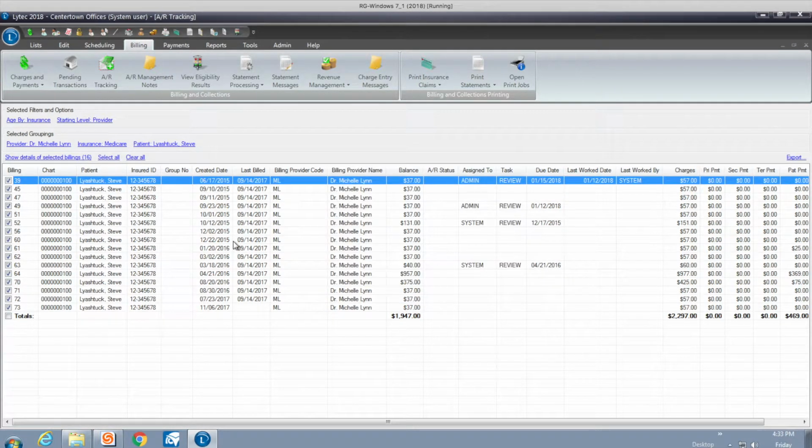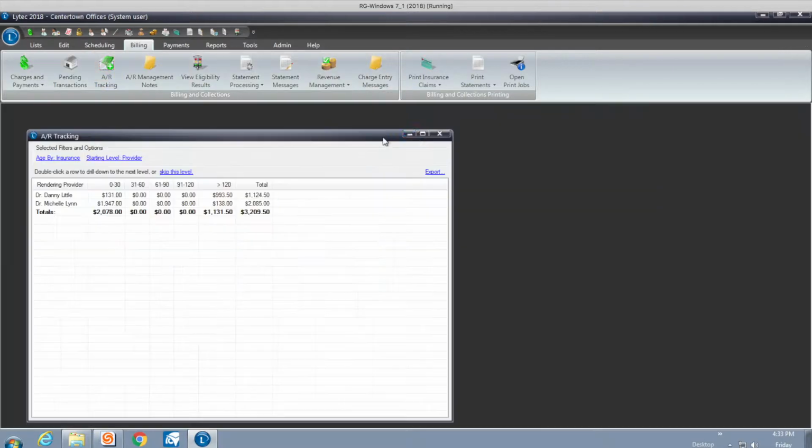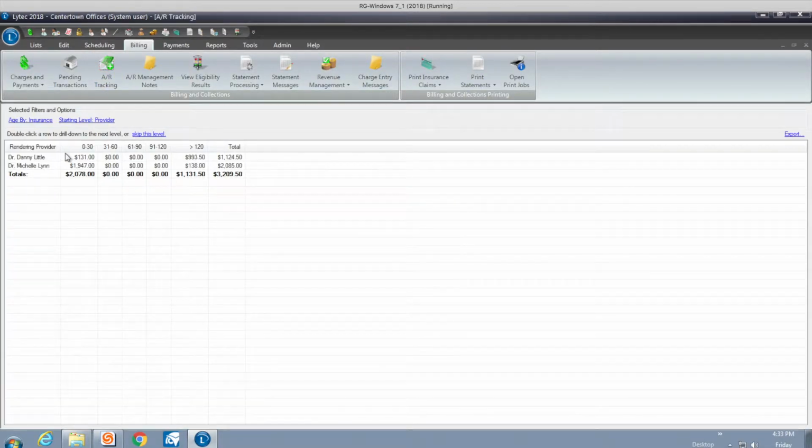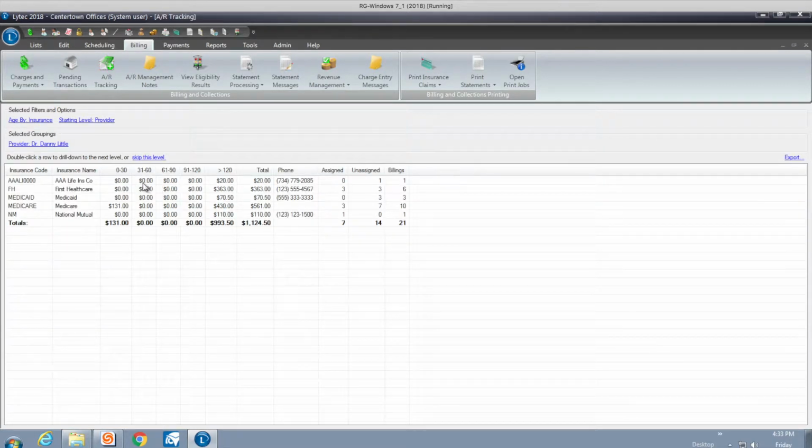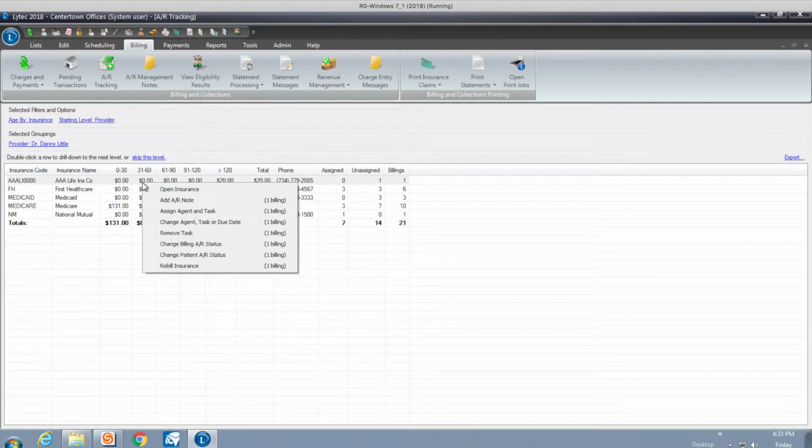Now let's start again and drill down one more time. So I'm going to go back to the AR tracker. It shows me by insurance, then by provider, and I can narrow down to this provider here. Over here I can still right click and do things. I can open the insurance, so it will open my AAA Life. I can add a note, I can assign it to an agent.